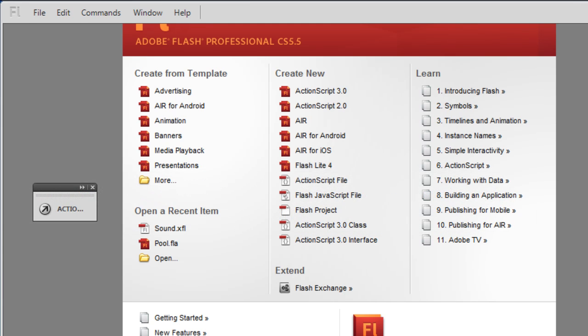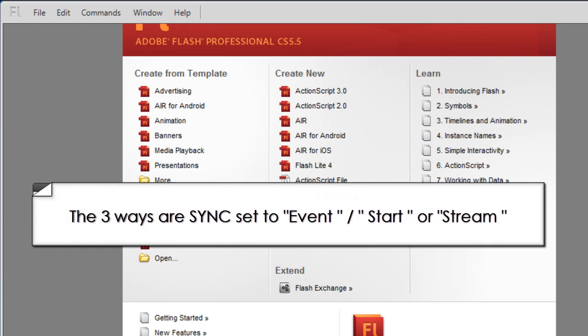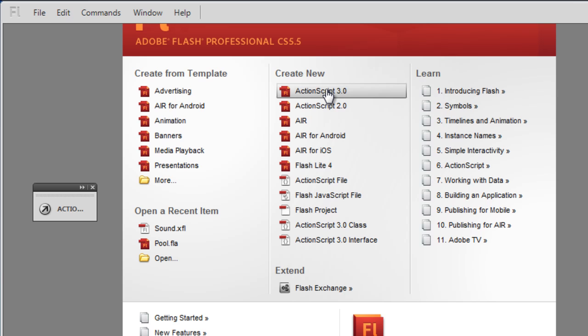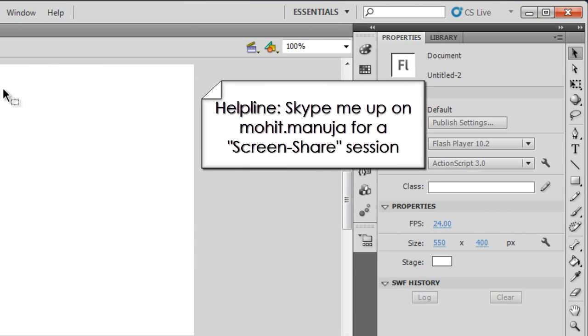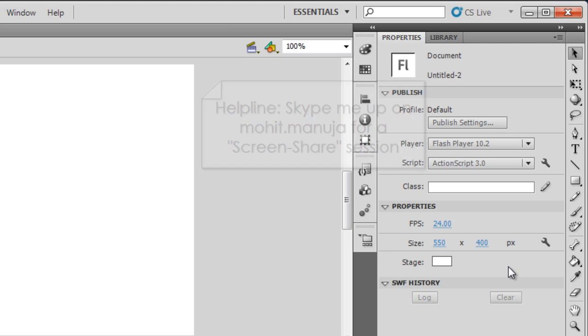And there are actually three ways of doing it. Let's check all the three ways out. So let's start. Guys, I'm using Adobe Flash Professional CS 5.5. Let me click on the Create New ActionScript 3 button. Okay, I'm presented with a stage which is as always 550 by 400 pixels. And the color of the stage is white.